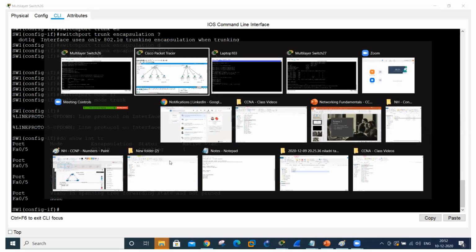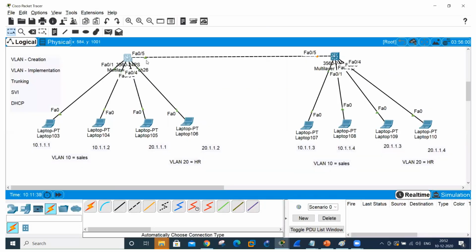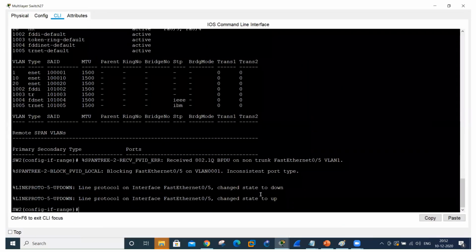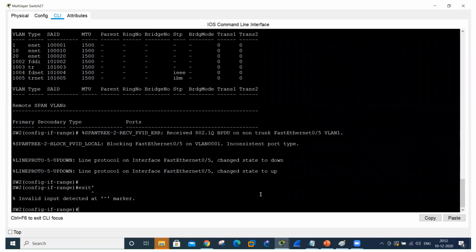Now if I come back to the diagram, you will see there are two statuses. One is a green light showing up here, and one is amber, which means we have to enable trunking on both sides of the link, and then you will see trunking happening. So I go to switch 2 and do the same steps here. Again, the interface is the same.